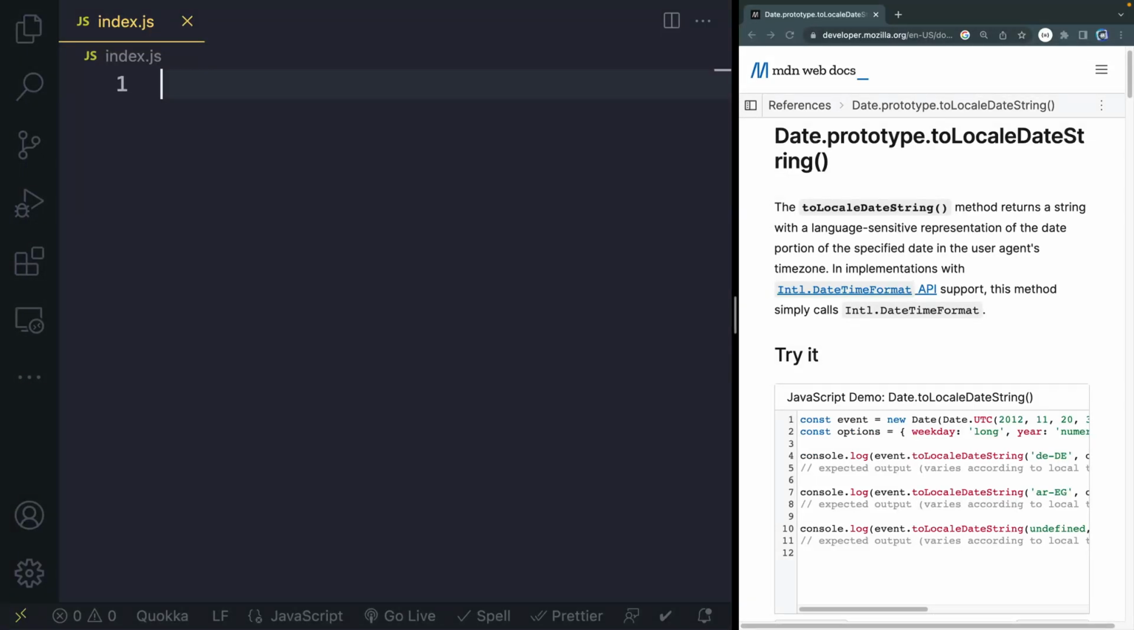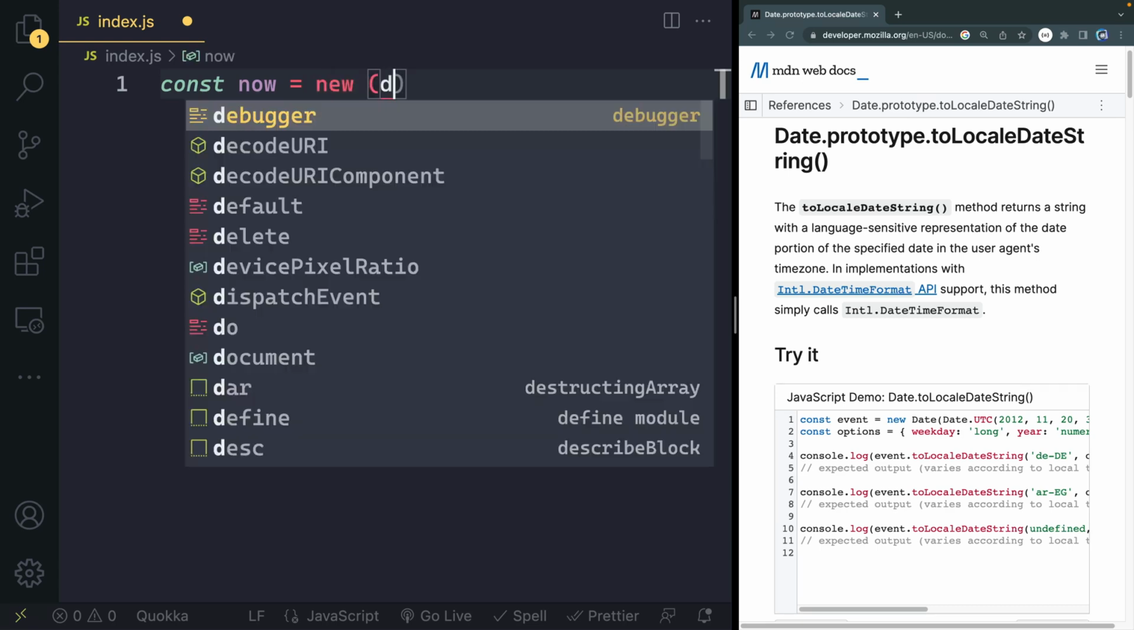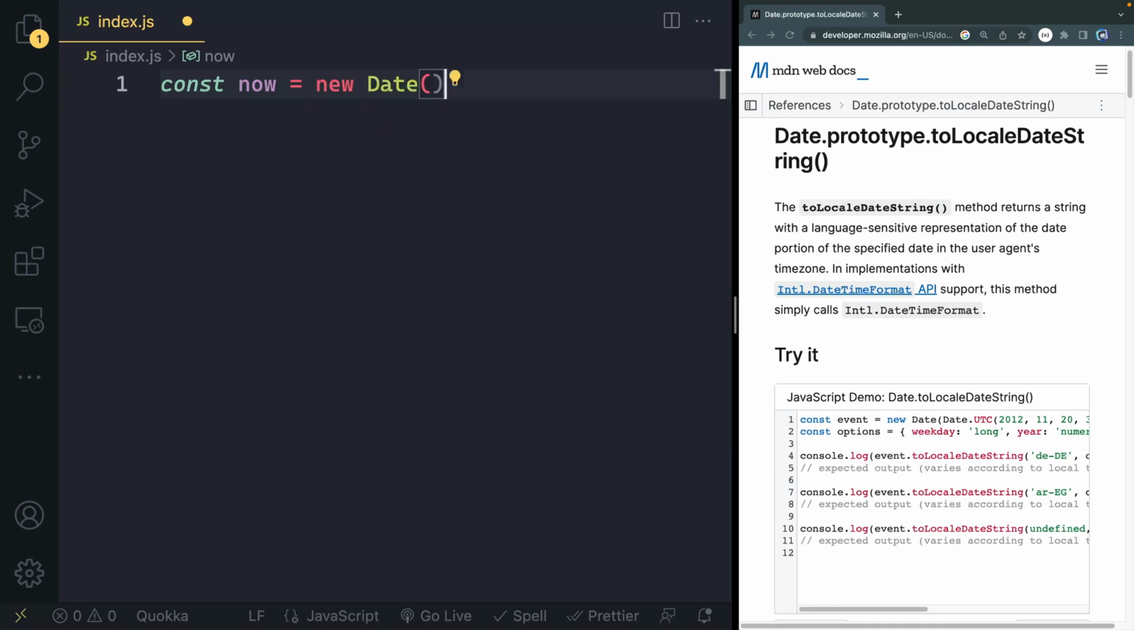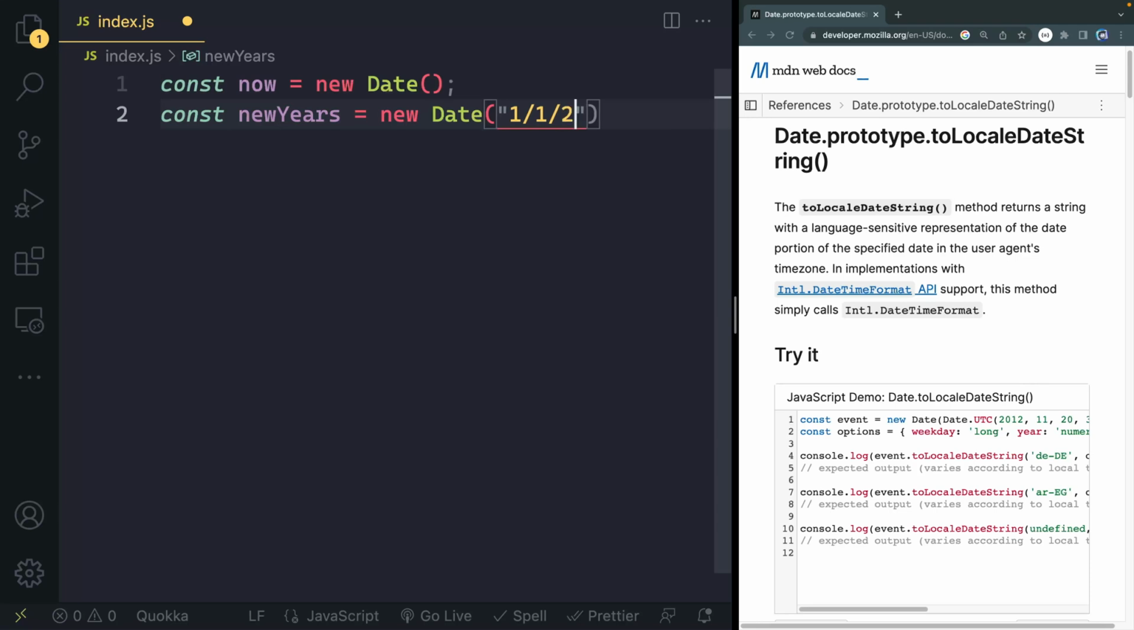On the left here, I've got a JavaScript file, and over on the right, I've just got the docs for toLocaleDateString. Now, we're going to start with just a few dates. So let's say something like now equals new Date, and if I pass it just like that, that should give us a date. Let's also say something like, how about newYears, something like that. So we'll say new Date, and here I'll pass it 1/1/22. All right, so that's two different dates to work with.